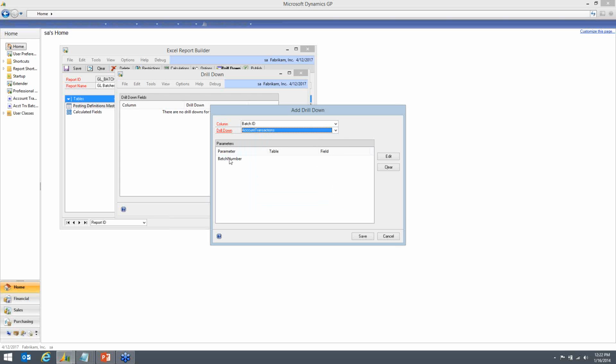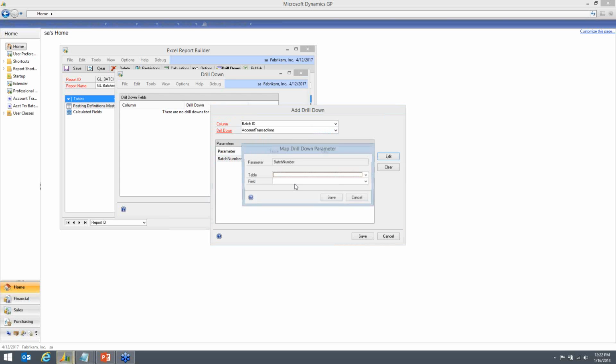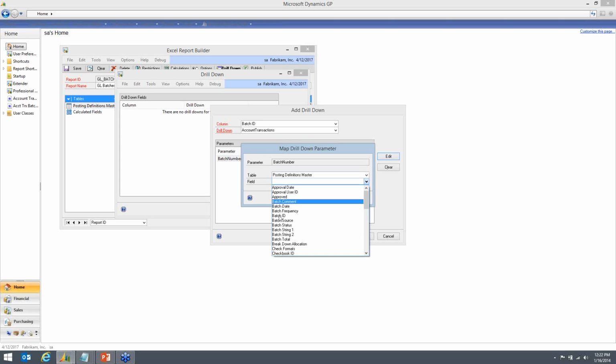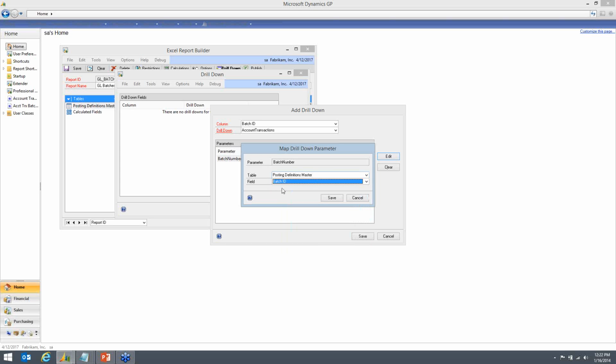So I'm going to do account transactions, and now all I have to do is tell it in my Excel report builder setup, where is that batch number? I have to tell it where that data exists. So I just pick my table and say here's the batch ID field. Now remember, I changed it to batch ID. So originally it was batch number, the names would match, but I did change that.